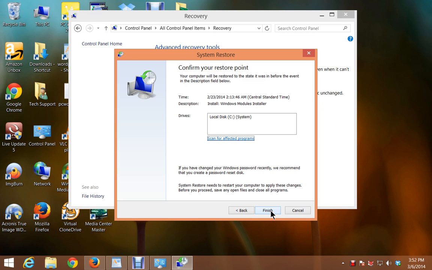So click that finish button, and remember that once this starts, you cannot stop your computer. You can't turn it off. You shouldn't do anything until it has finished restoring your computer back to that past state. Once that past state has been restored, the computer will reboot, it will open, and hopefully, voila, your virus will be gone.